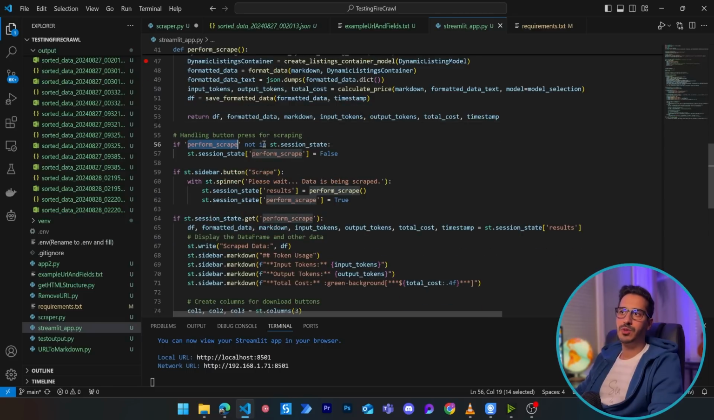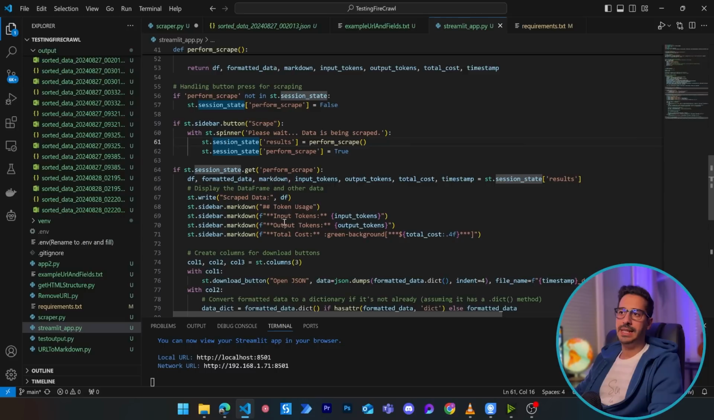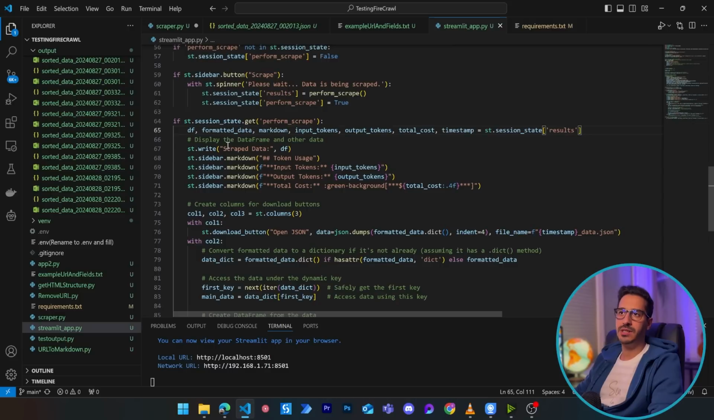So if perform scrape not in session, if this is the first time I open it, I am going to set it to false. And then only when I click on scrape, this is where I will have my spinner. And then I will call the perform scrape and put the results inside of here. Once this is finished, it's gonna go here, and then it will put all of the values inside of these variables from the results that we have in the session state, and then it will start displaying them.